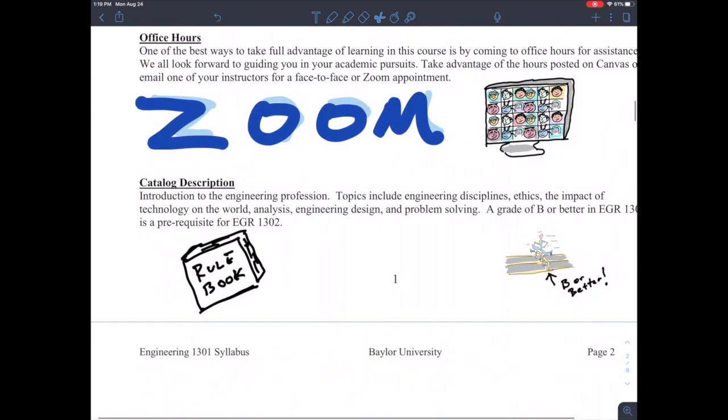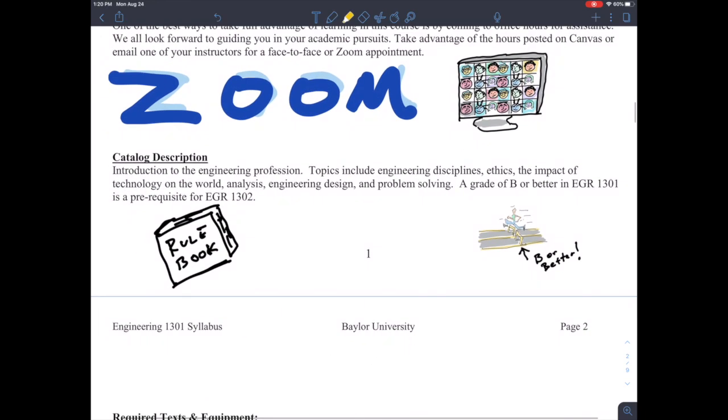The catalog description for the course, you can read it here. Topics include engineering disciplines, ethics, the impact of technology on the world, analysis, engineering design, and problem solving. Lots of stuff there. But the thing I wanted to call out to you is that, first of all, the catalog is the rule book. That's the rule book for how your degree programs work. It's like a contract between our programs and you.